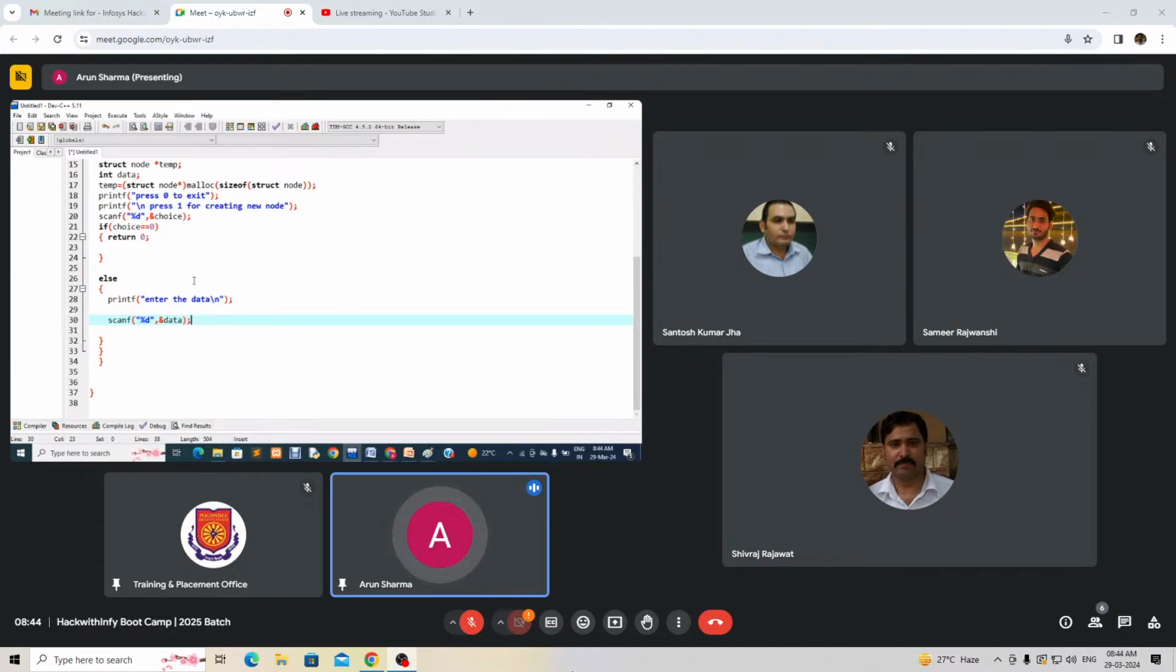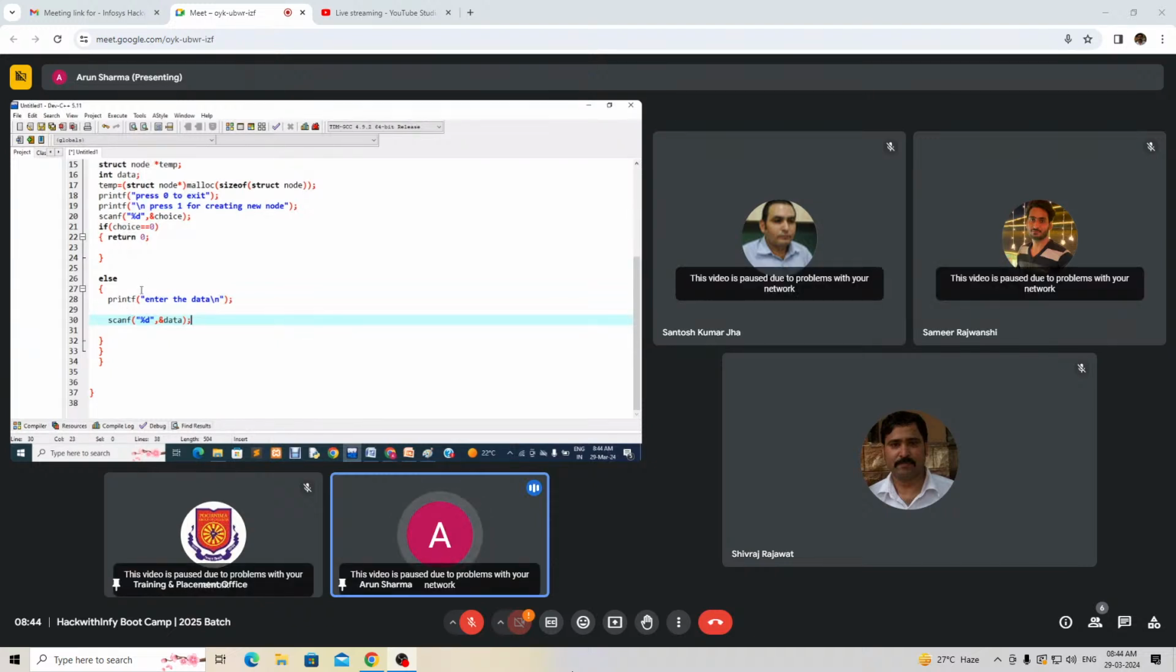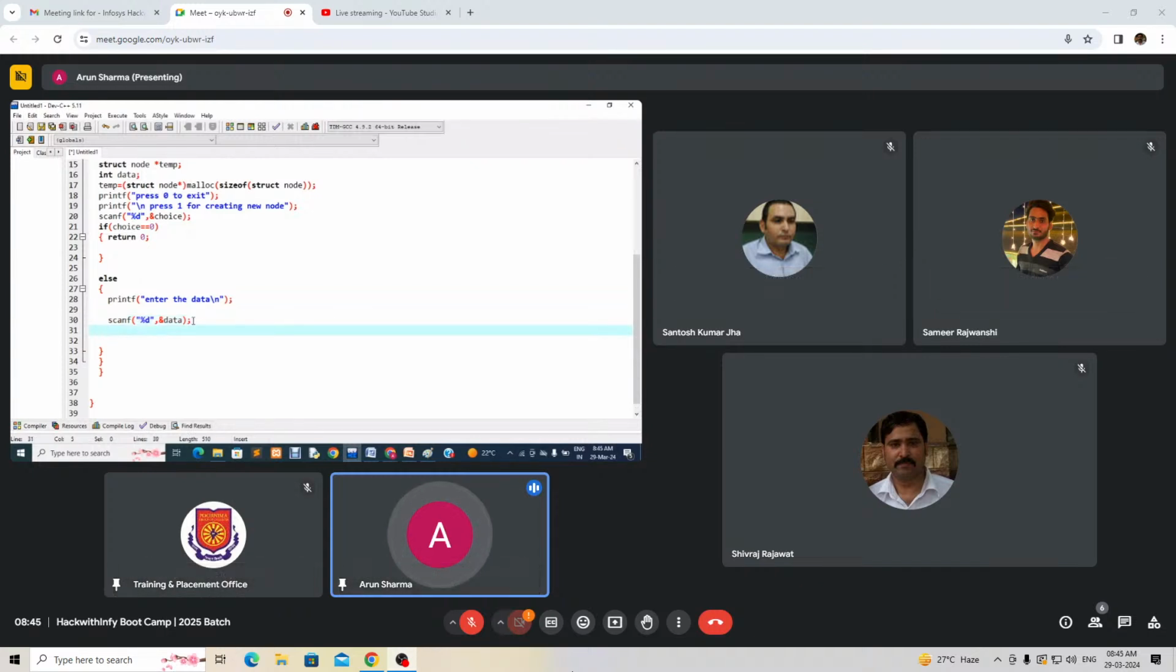Let me tell you, we have just seen that on the basis of choice we have created an else option. I have taken a data. Now in pointers, whenever you access the member of a structure through a pointer, you simply use the arrow, right? So temp->data is equal to data.